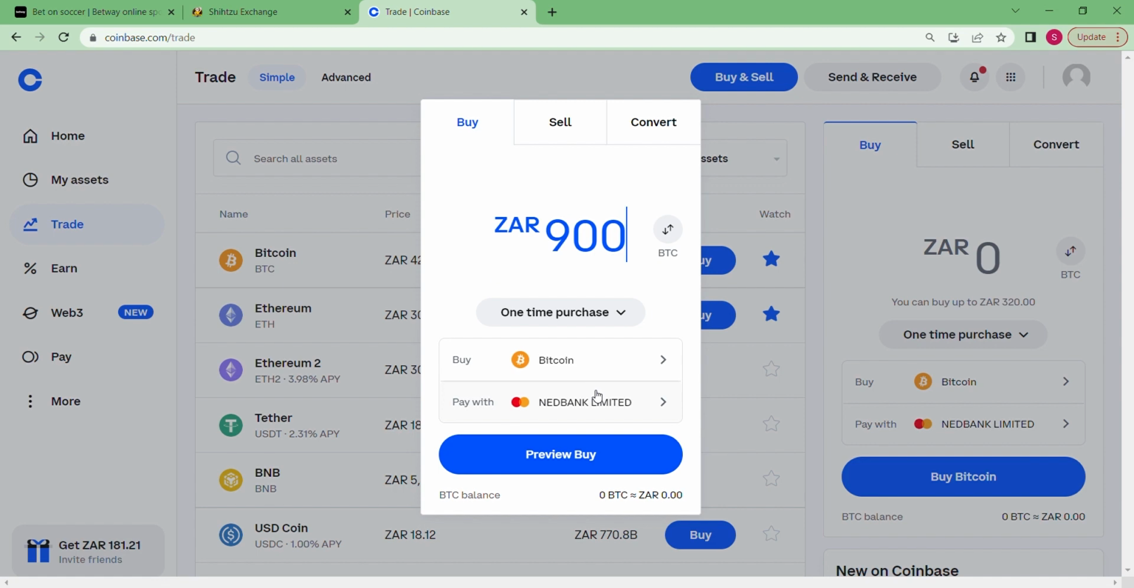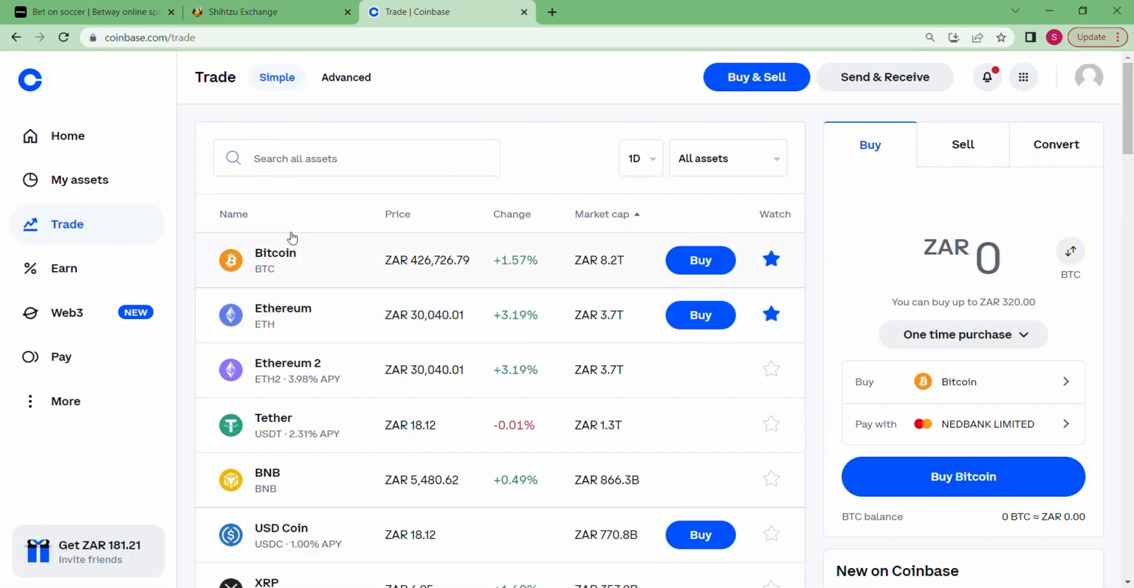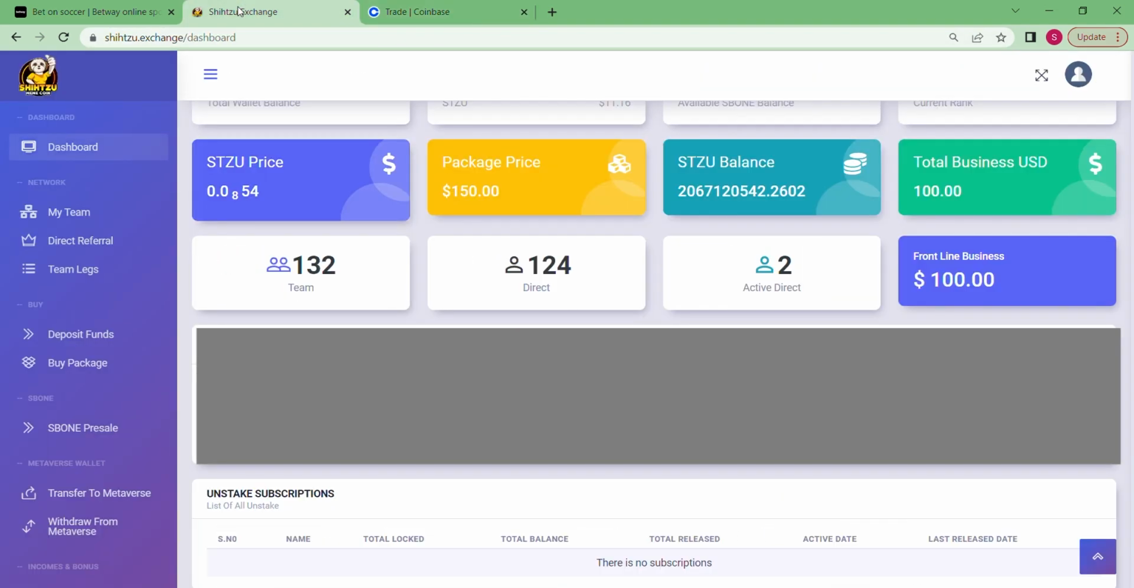900 rand and then preview buy. I'm buying Bitcoin. This is how you can deposit. This is Bitcoin. Then I would press buy now, then it will take the money from my bank account that I have linked with Coinbase. I will go to Shihtzu.